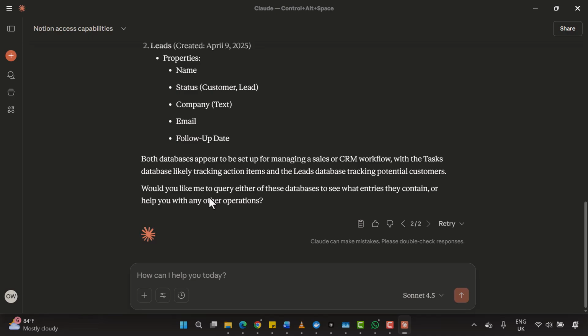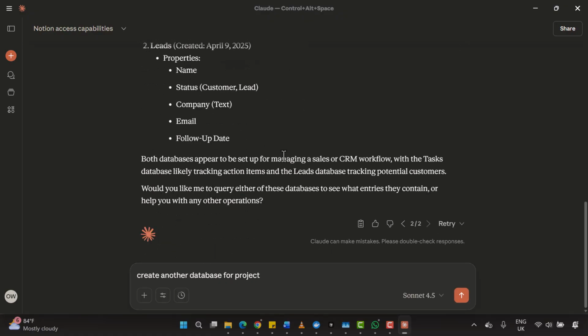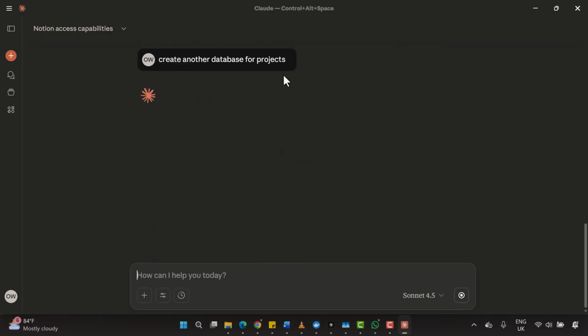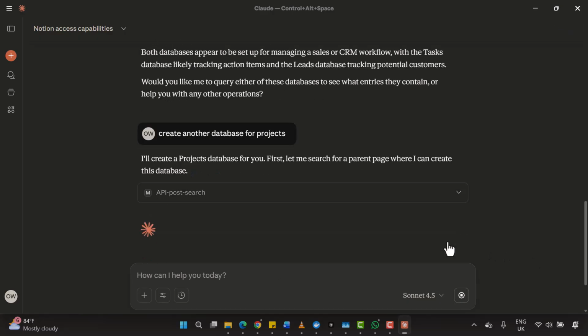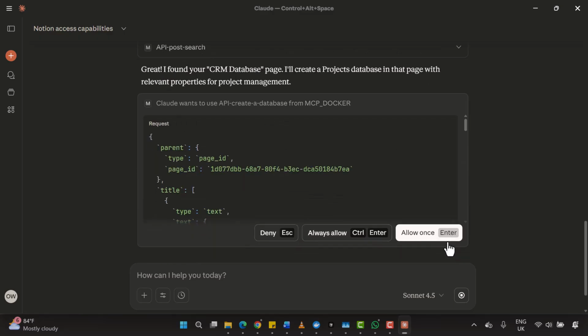You can also create another database directly from Claude, which is really powerful. So let's say create a database. Let's create another database called Projects to manage our projects. I'll click Allow so it can proceed with creating this new database. So it's confirming it has created a project database successfully.